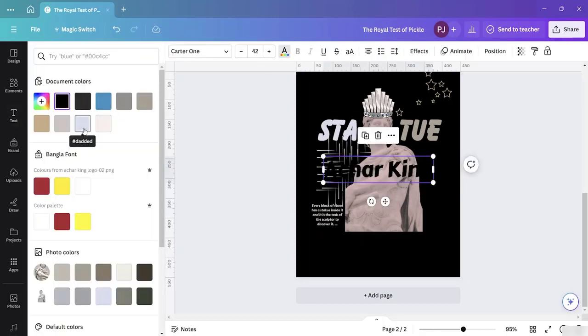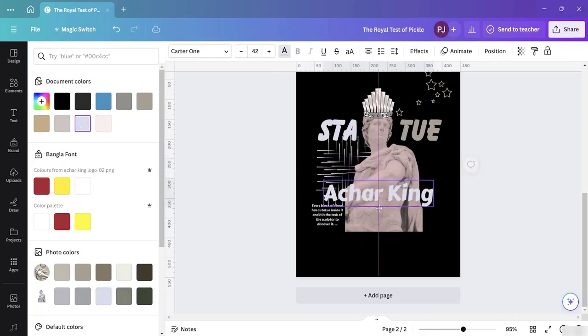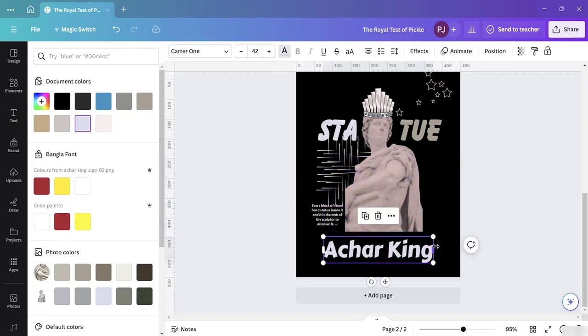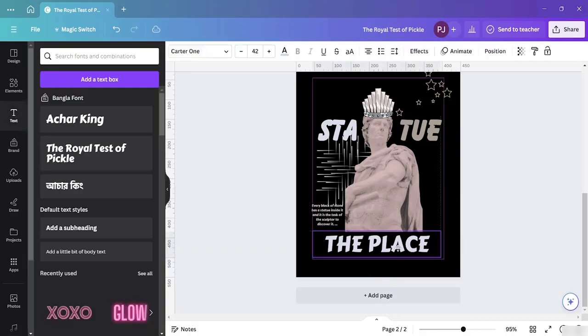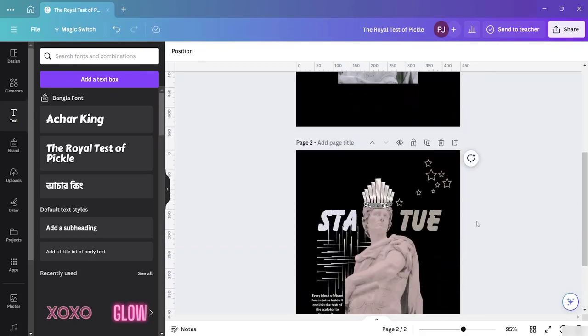Okay, so let me just change the color to white, and now I will just write the place. Okay, so I will just write the place over here. And if I want to edit this one, I'll show you another way how to do that. But let me first fit this one or place this one quite nicely. Okay, so I'll just place it right over here.